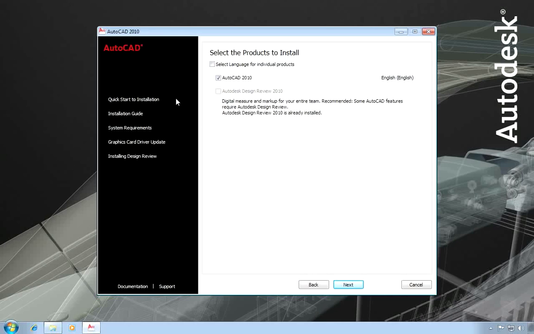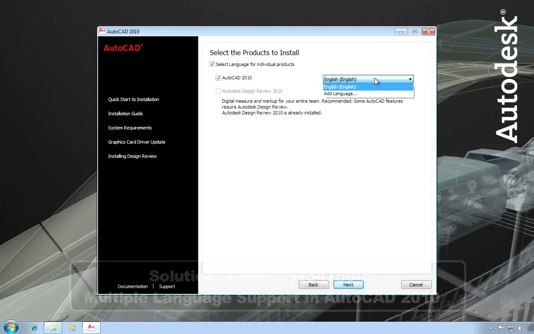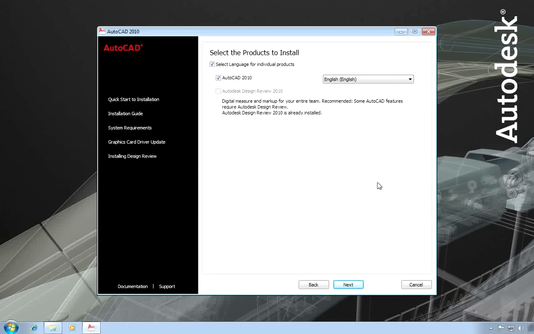So it's already pre-selected AutoCAD 2010, and this is an English version, so that's the only option available to me. If I were installing AutoCAD 2010 in another language, I could choose select language for individual products, and then from here I could browse and select a language pack that I had previously downloaded from the subscription center. I'm not going to spend any time going over that. I've covered that in another video, and you can review that separately. So we'll just take English and hit Next.